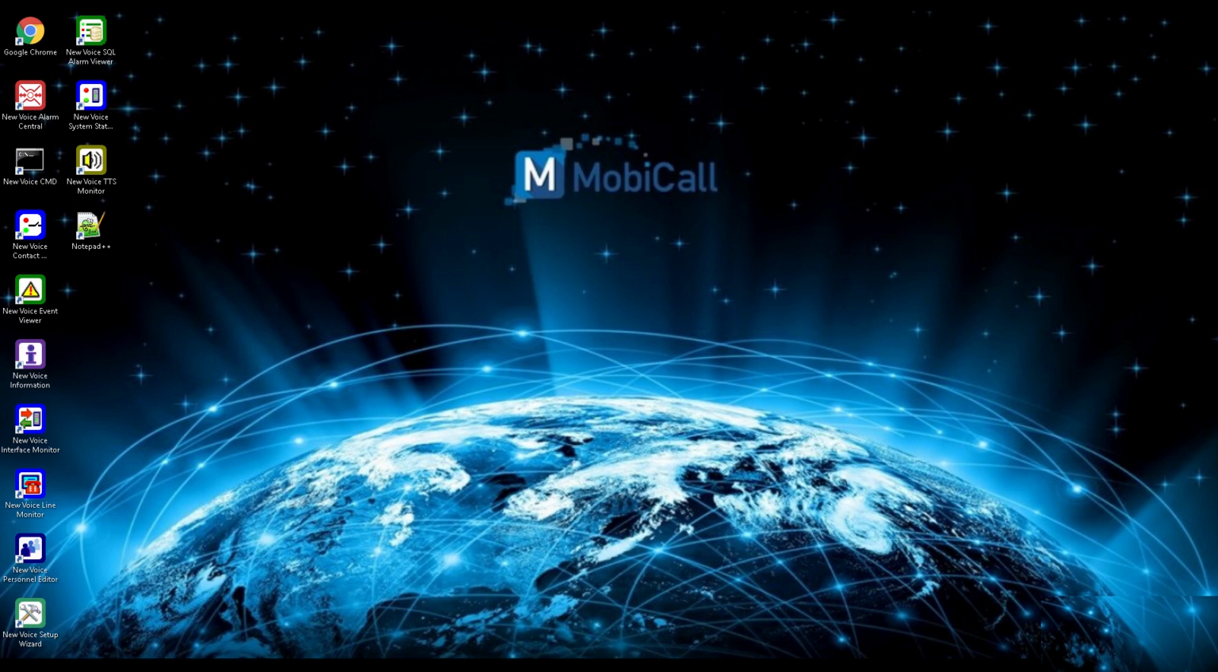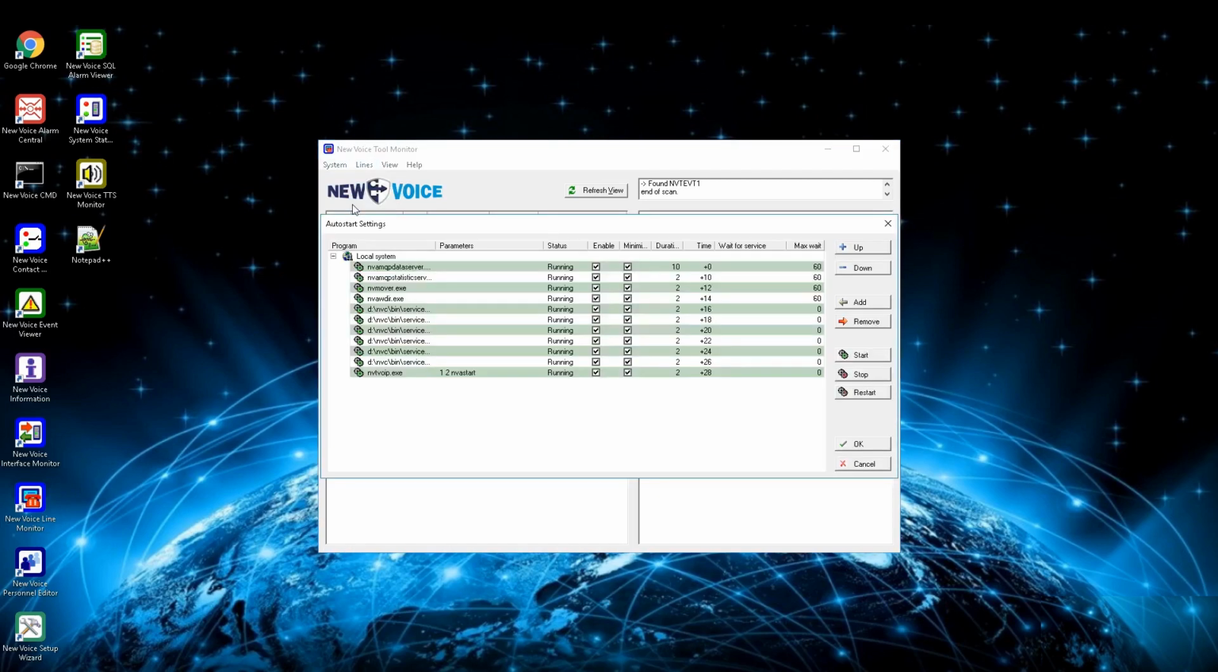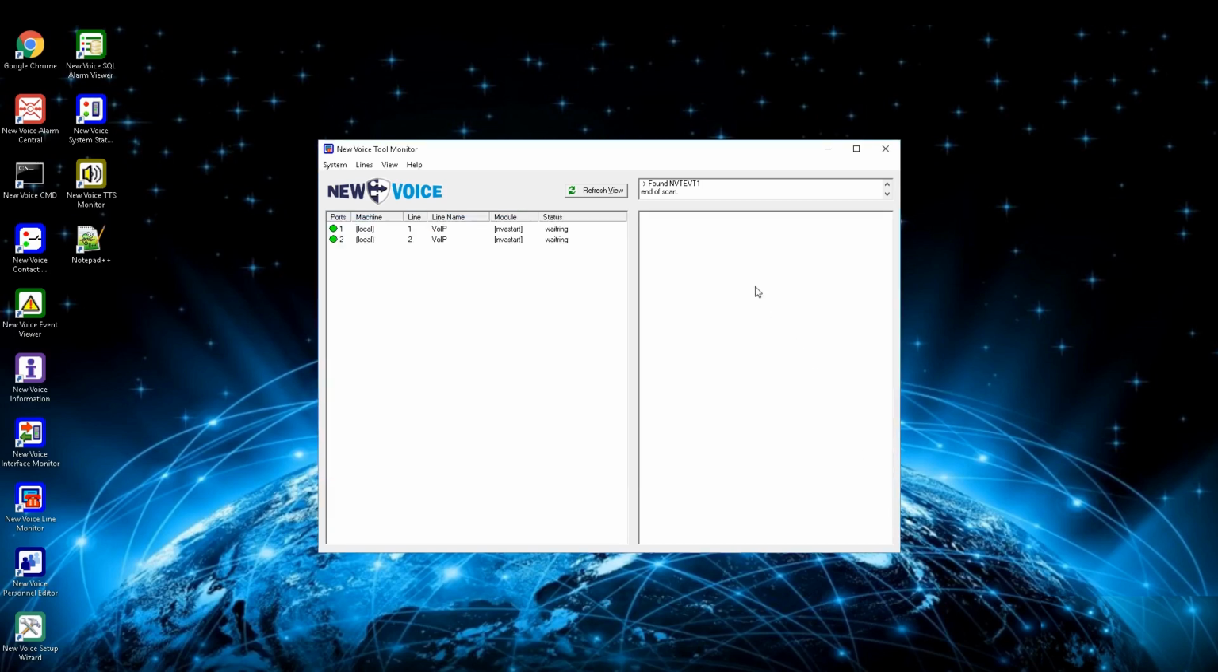Now open up the NewVoice line monitor. In the left upper corner, press on System and open up AutoStart. Click here on the currently added NVT VoIP.x and press on Start at the right side and press the OK button. After pressing Refresh View, the lines are shown with a gray icon beside. The icon will change to green once the lines are started properly.